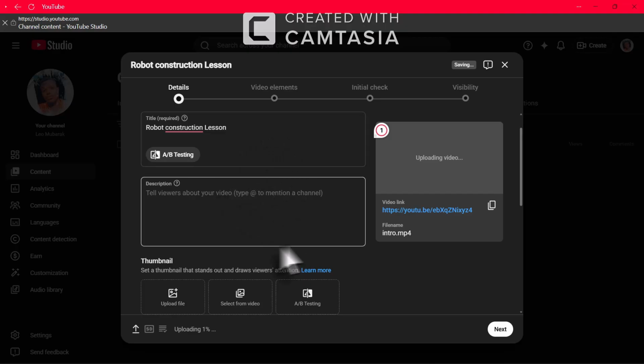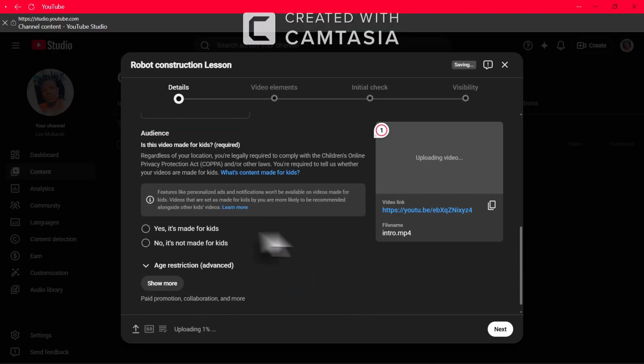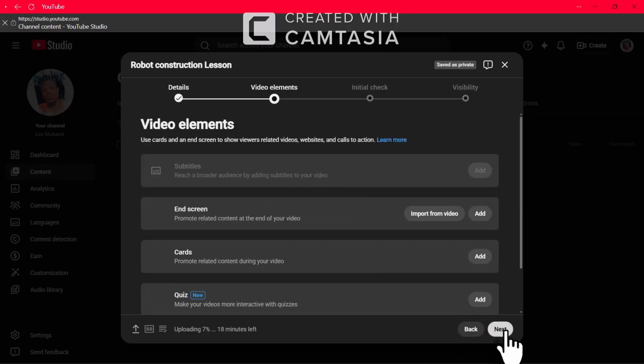You scroll down, you make your choice. Is it for kids? The topic you are teaching, is it for kids? Yes or no? Then you select. If it is yes for kids, yes. If it's no, no. So I'm selecting no, it is not for kids. Then you go to the next section. You are not going to do anything, just next.